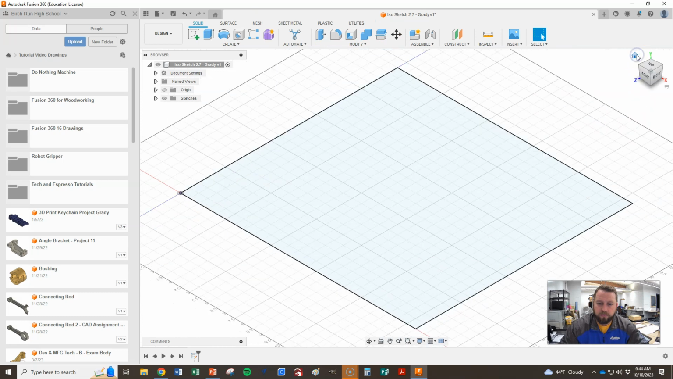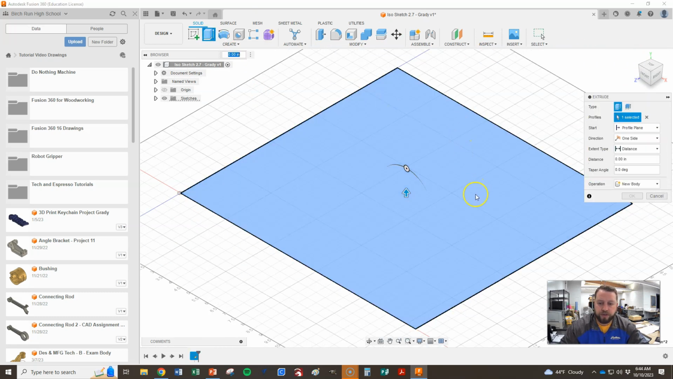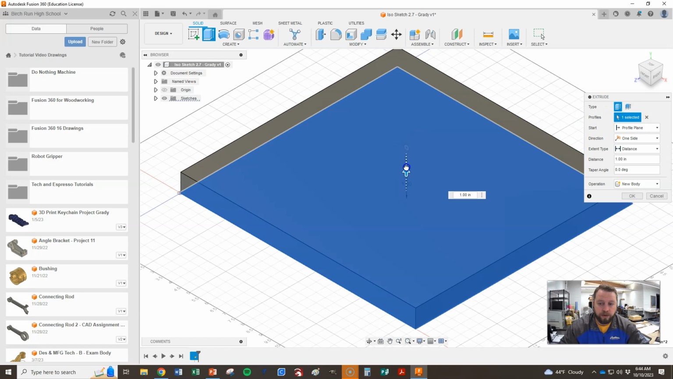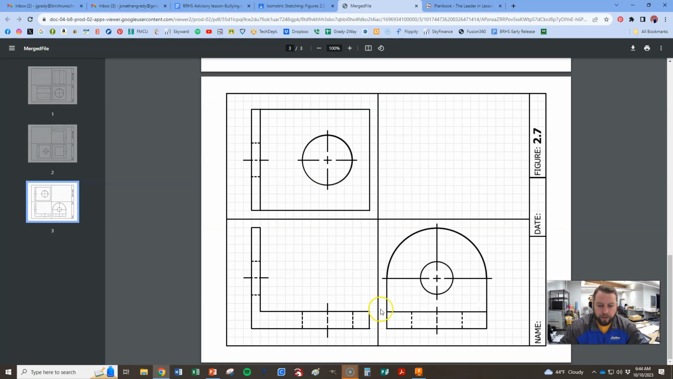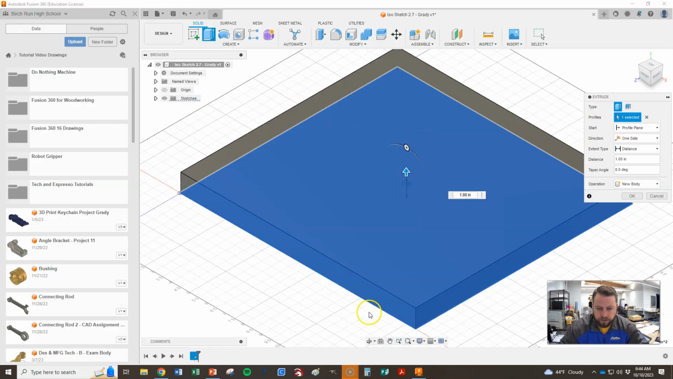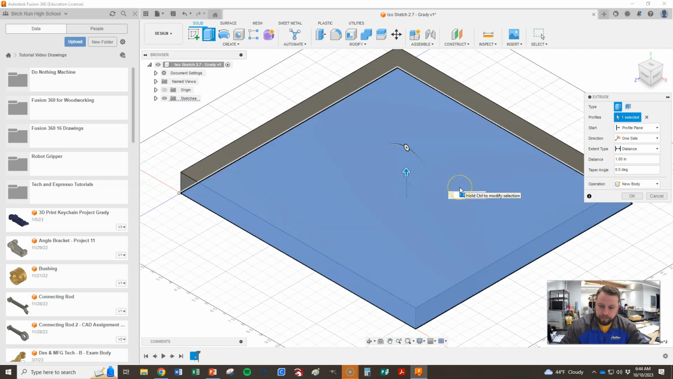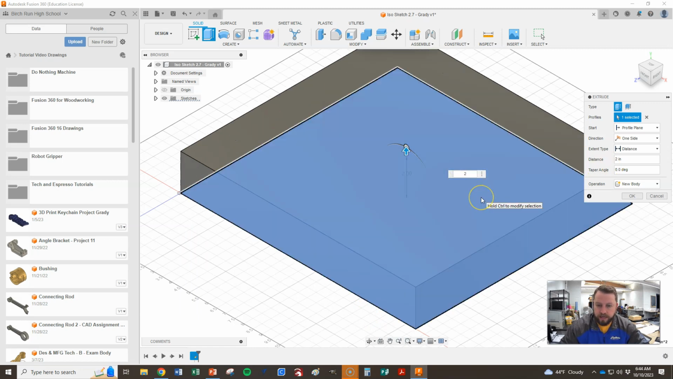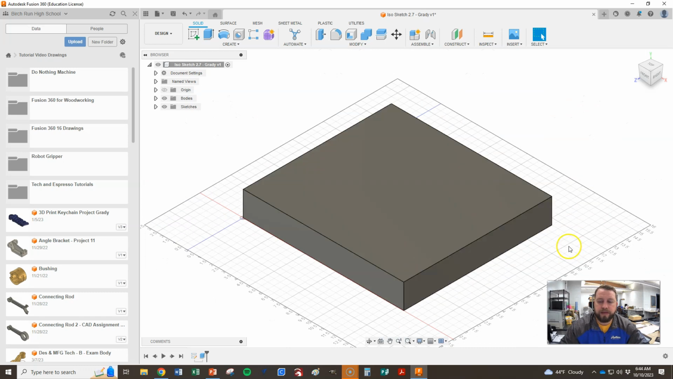And then I'm going to hit my home view, and I'm going to extrude this object. So I hit extrude. I only have one rectangle drawn, so it automatically selected which profile. It says, I kind of know what you want to do here, right? And we want to bring it up 1, 2. So I got 2 in there, and I can hit enter. And now I've got my base started here.